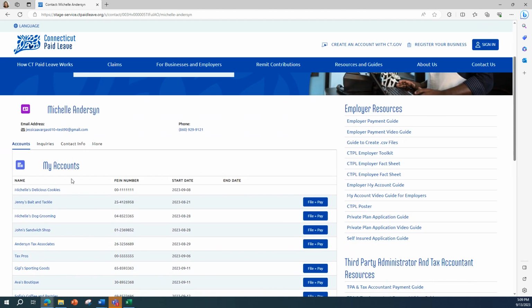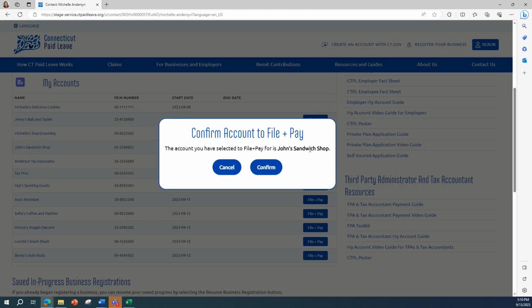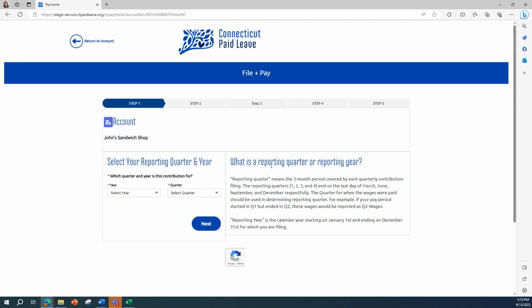Locate the account for which you would like to submit a payment and click on the blue File and Pay button to the right. You will see an on-screen message asking you to confirm the account that you would like to file and pay for. If the account shown is correct, click Confirm. Now you will be brought into the payment portal.